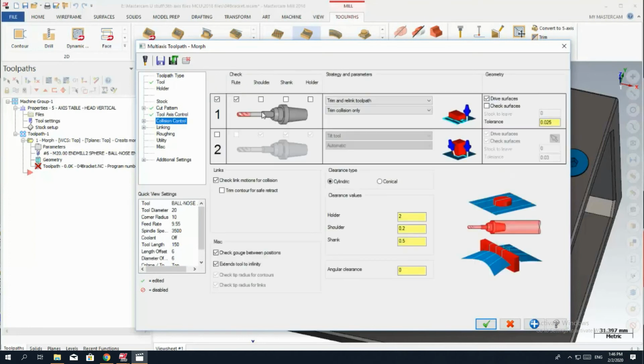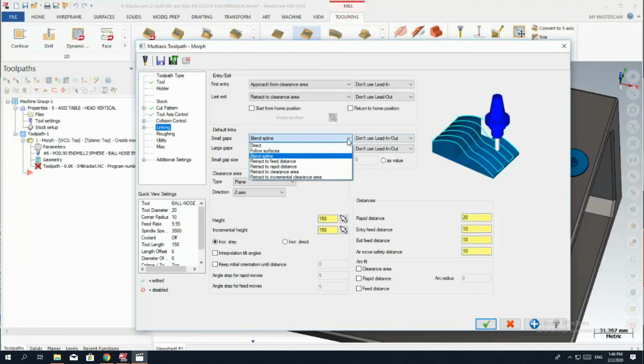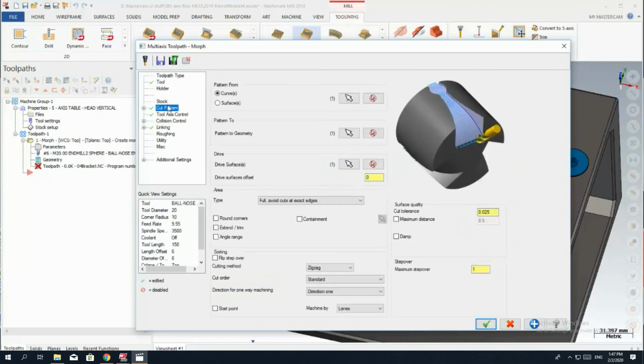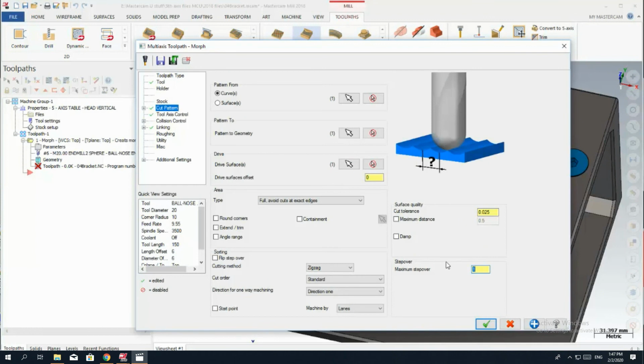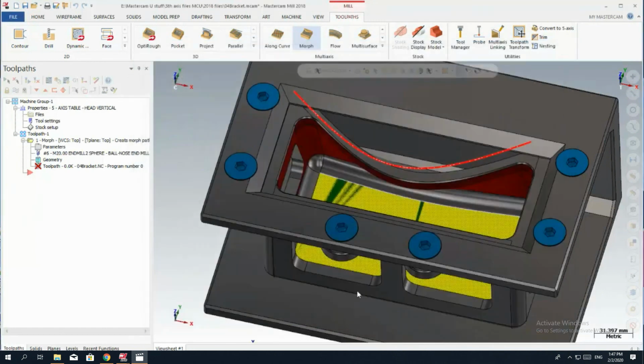Collision control, we'll go ahead and stay with this first selection. I'm going to look at linking. And right here where it says small gaps, I would like that to actually be direct. And I'm going to go back to cut pattern and look at my step over. I'd like my step over to be 10mm, a large value at this time, just to see what our cut pattern looks like. And we'll go ahead and green check.